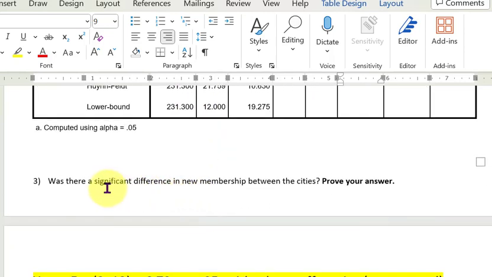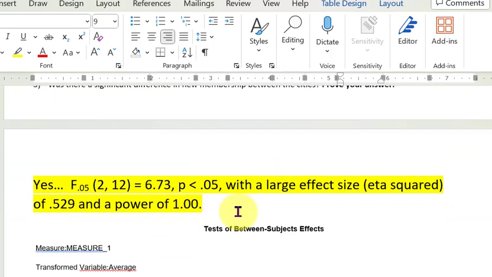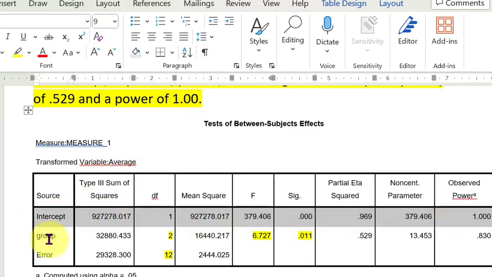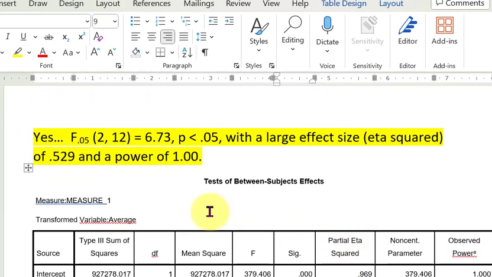Was there a significant difference between the cities? There are new memberships between the cities. So yeah, that's your between group side. So that was that one box that we had down there at the bottom. And there's your ANOVA. Don't look at the intercept, you guys. It's always the wrong one. Look at the group. So the group is 0.011, which is less than 0.05, which means there was a significant difference between the cities.